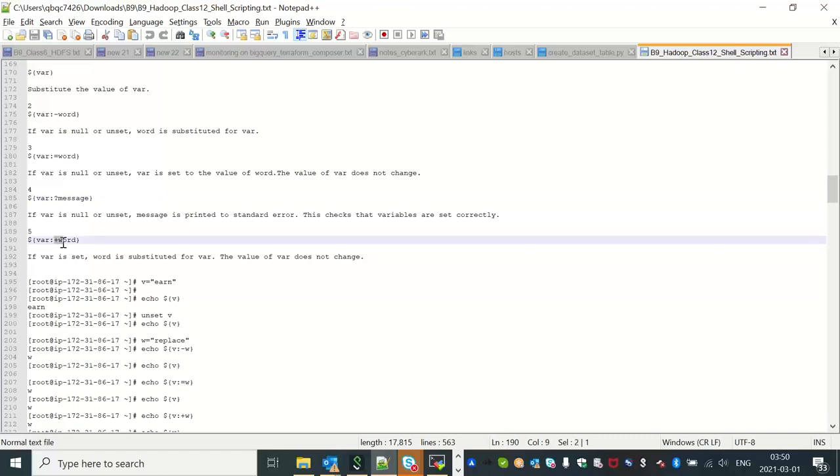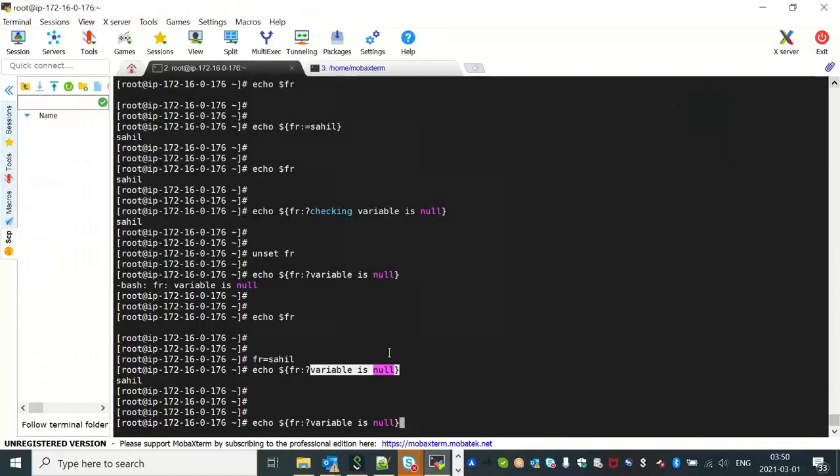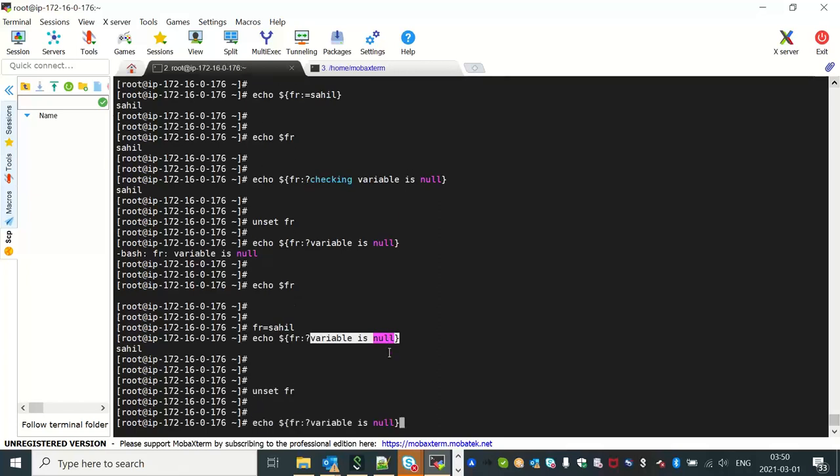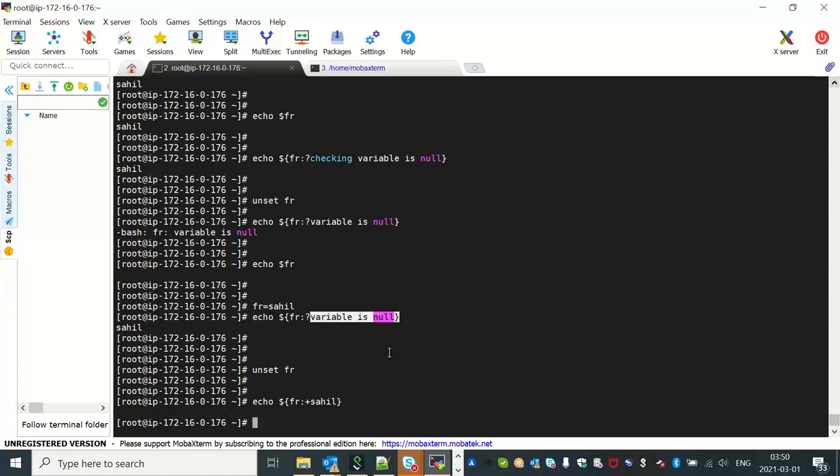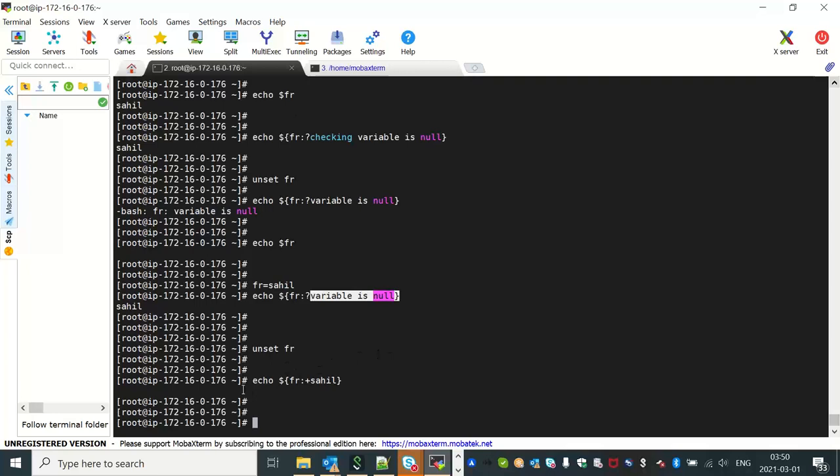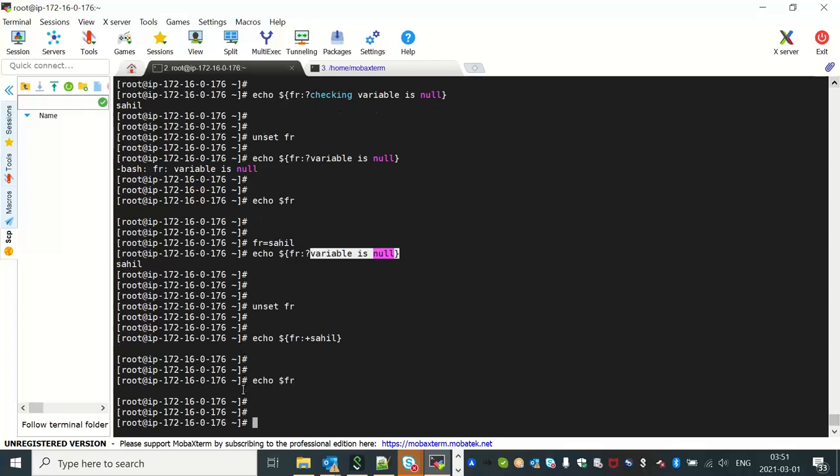Now let's check the last option that we have, which is plus. So first of all, let's unset it. Then here I will use plus Sahil. Instead of equals to, let's use plus. So nothing is printed out, but what if I echo $fr? Okay, nothing is printing out.